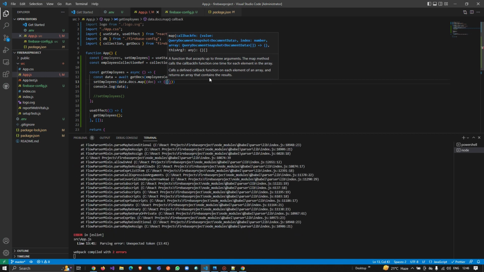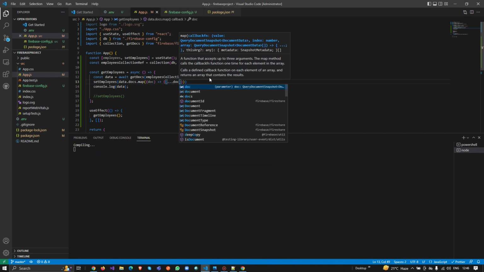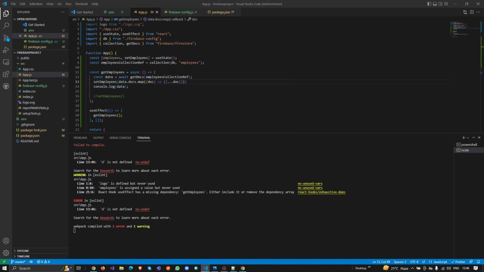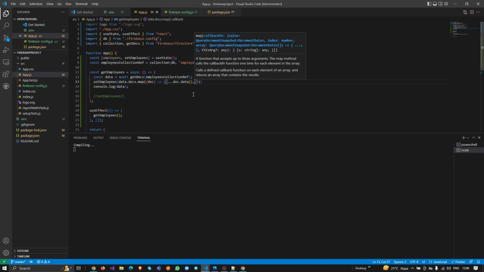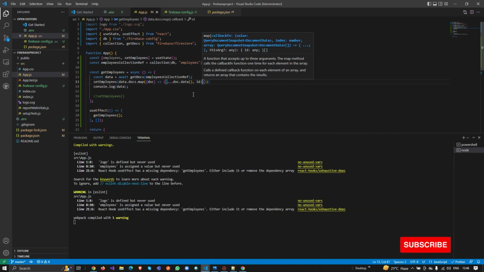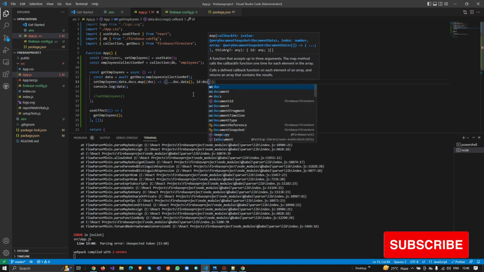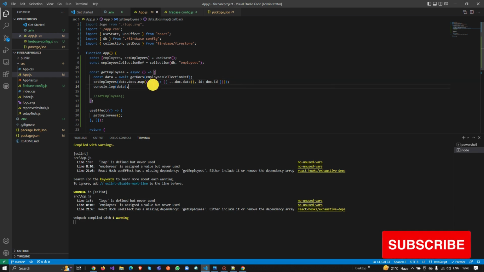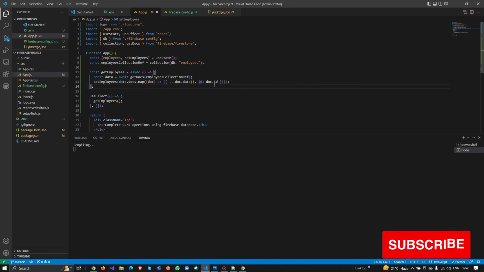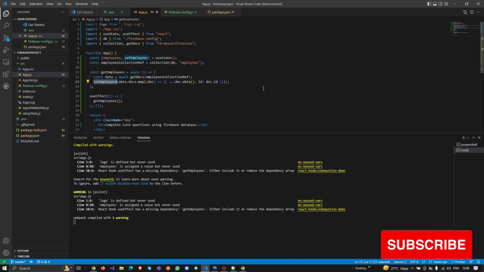And now I'm going to write a bracket, curly bracket. So now I'm going to get the object, and after getting the object, I'm going to say dot data, and we can pass the ID separately. So I'm going to pass the ID as doc.id, right, guys? So this is how we are going to actually fetch the record. Now I'm going to remove these things, and now we get the data in setEmployees.